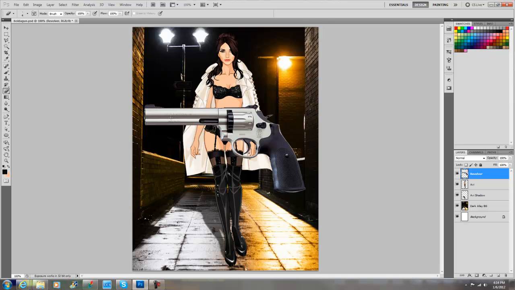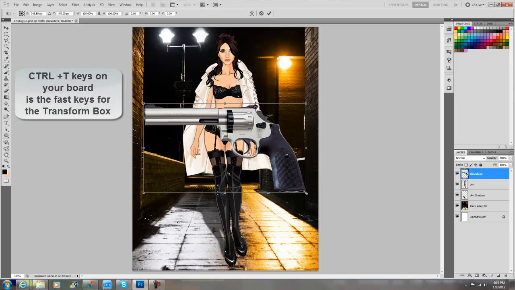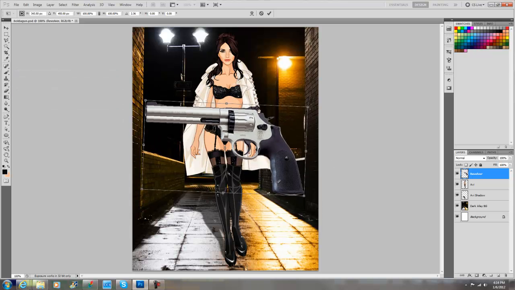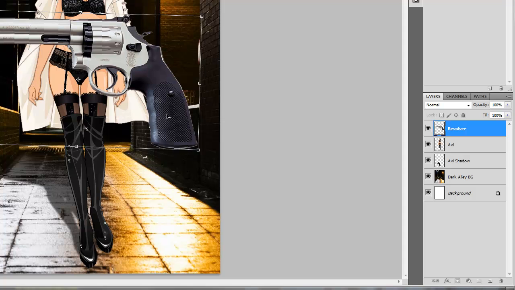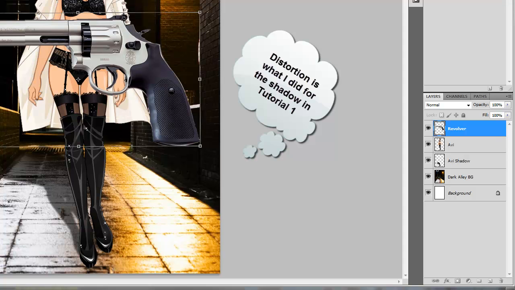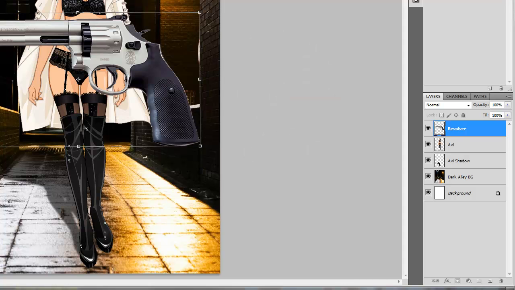So, okay, like I showed you last time, and I didn't explain it very well, Control-T is the fast key to get your selection box for transforming it. You can scale, size, rotate, whatever you want. You can do a distortion scale, which I won't do. I don't need to do that today. Or you can go Edit, Transform, Free Transform. See the little arrow is checked there. That's what I'm doing now. So Control-T shows you there was the fast key.